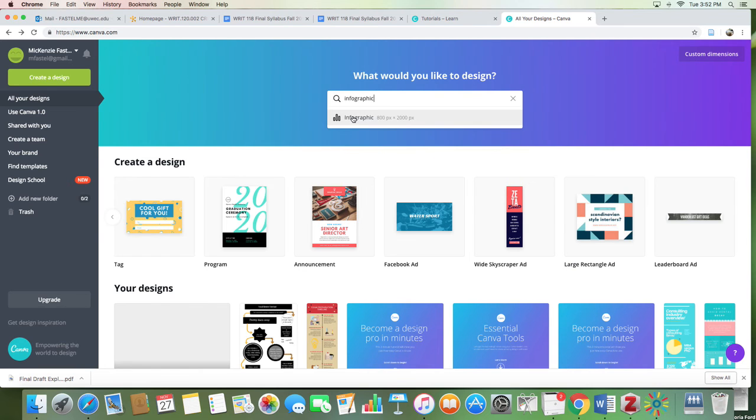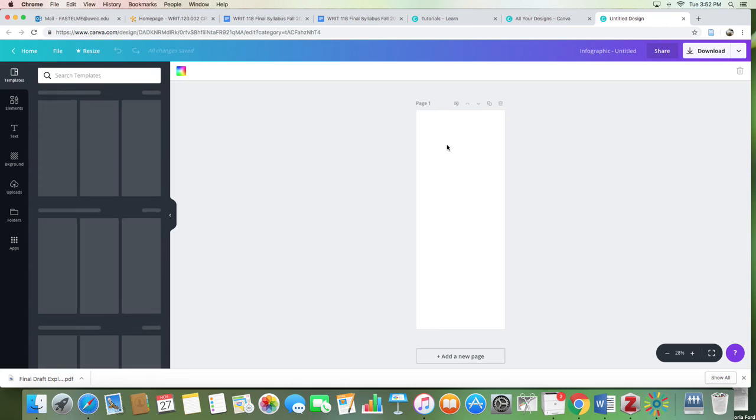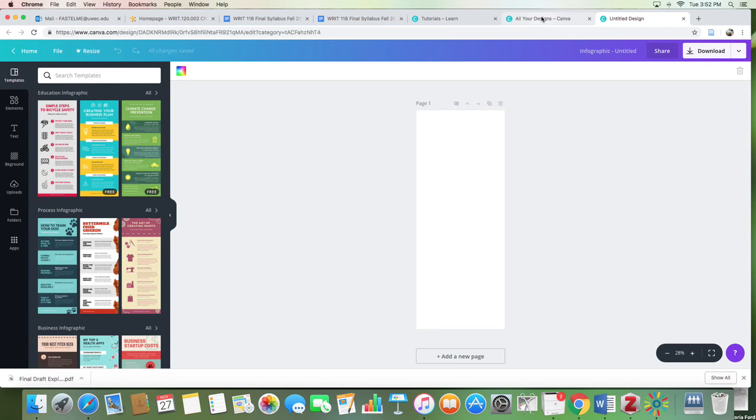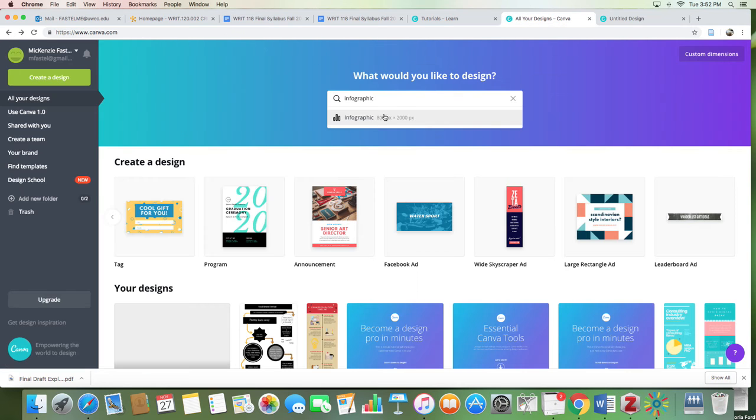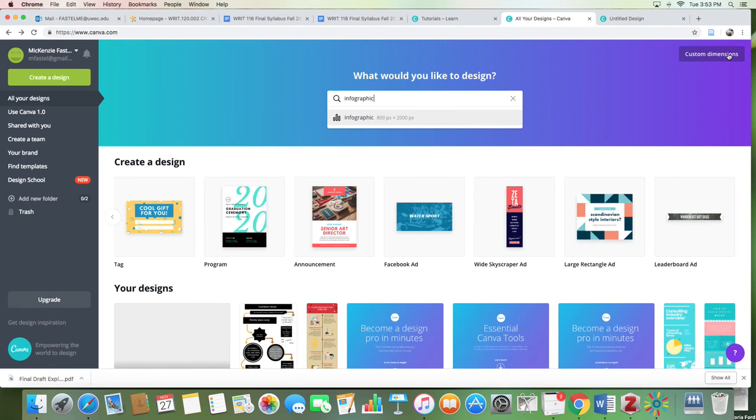Okay, so it has this option that pops up. If I click on this option, it's going to bring me straight to the editing page. But I want to make a quick note that when you choose the infographic, it always formats it automatically in 800 pixels by 2000 pixels. But if you don't like that proportion, sort of this length and height here, then you can actually create your own custom dimensions.